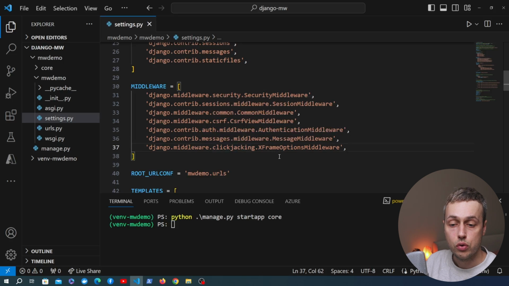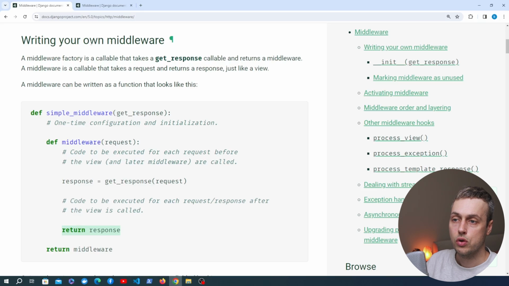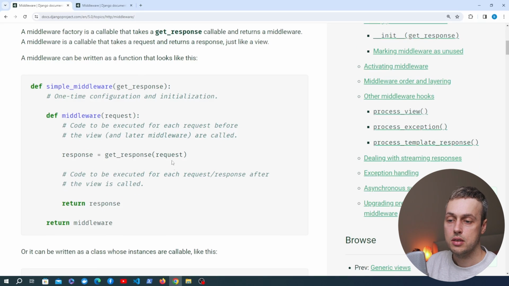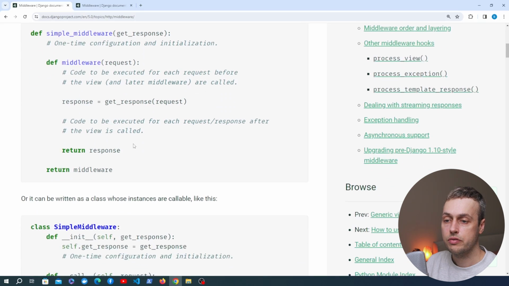So in order to write our own middleware, we're going to go back to the Django documentation, and this page here on middleware, which is linked in the description of the video, contains a section on writing your own middleware, so let's reference that now. A middleware is a callable that takes a request and returns a response, just like a Django view, and it can be written as a function, as you can see here, and this function itself defines an inner function called middleware, and that's what's ultimately returned by that function.